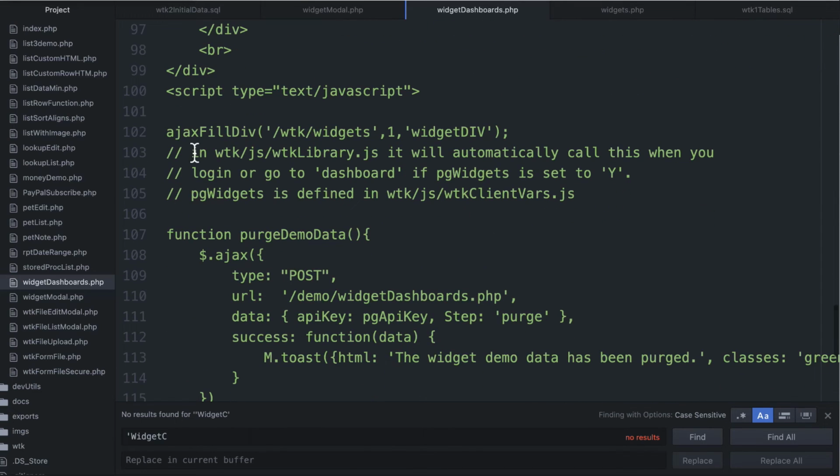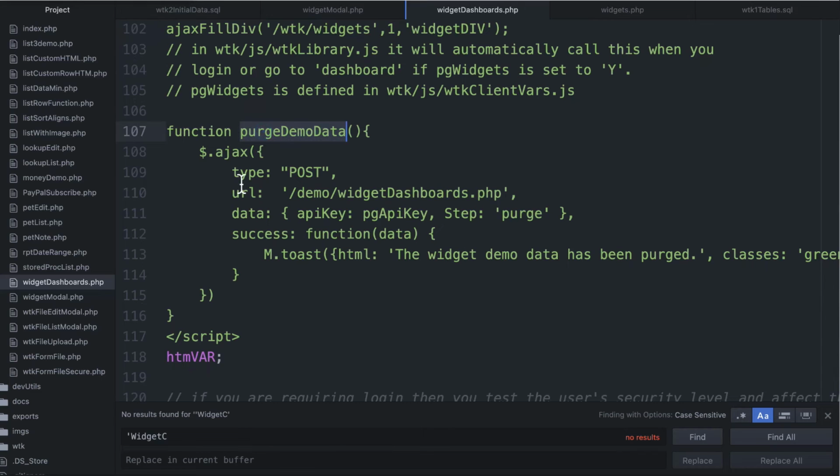It calls the Ajax fill div, so upon entering the page, it sets your initial up. By passing 1, it is saying fill this person's widgets if they don't have any defined yet, based on their staff role, and if there is no widget group for that staff role of that person, then fill it based on their security level. And then I create a little JavaScript function, purge demo data, which calls this page, passes a step purge, and then that wipes out the demo data.